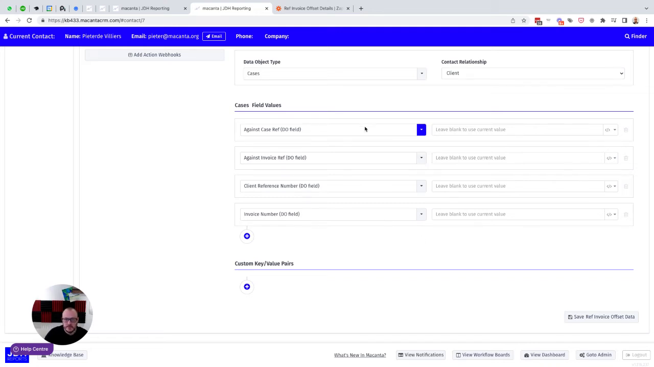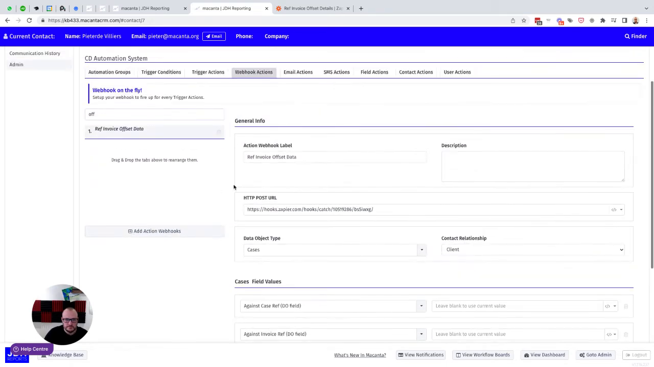For the value pairs, we can just use the fields, and you'll see it says here leave blank to use the current value. If you want to hard code sending something over, you can put in a value, but if you leave it blank, it'll use the value that the data object holds when it's being sent.